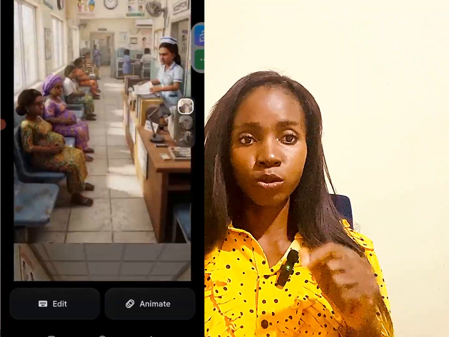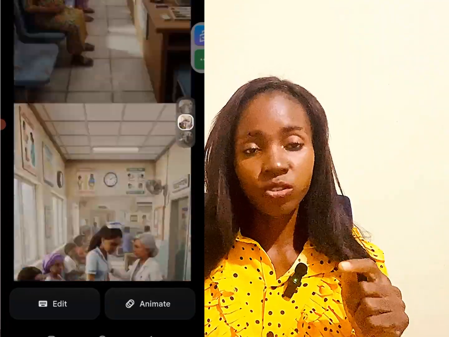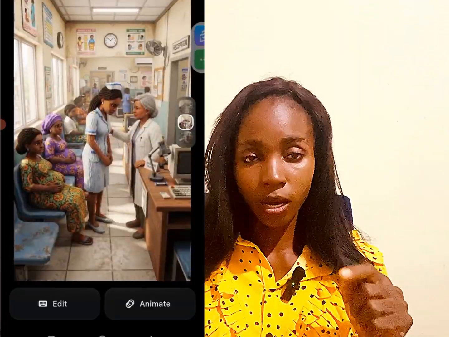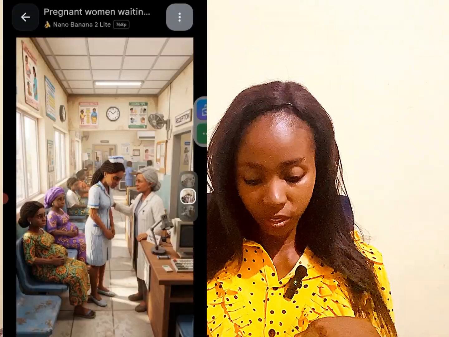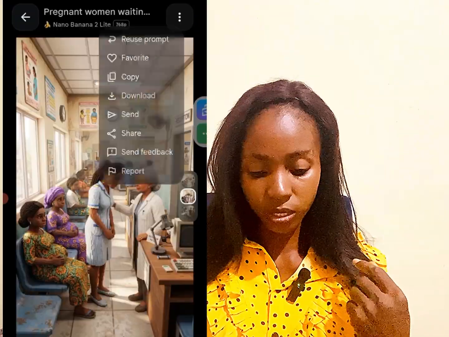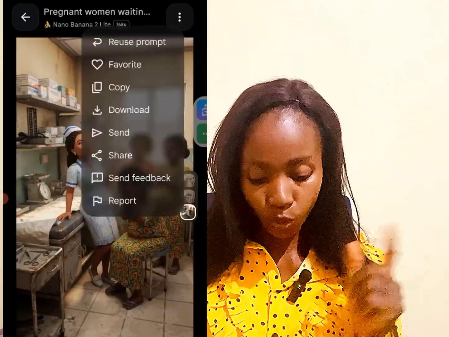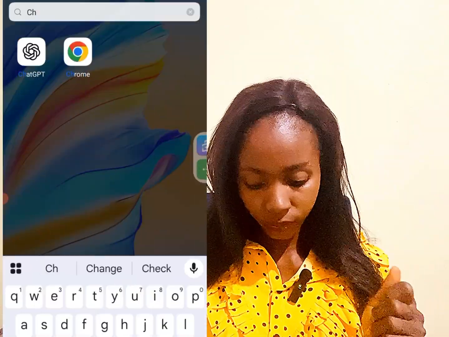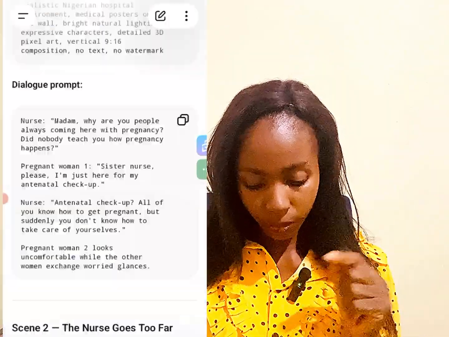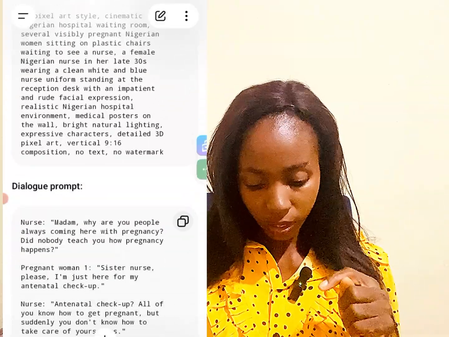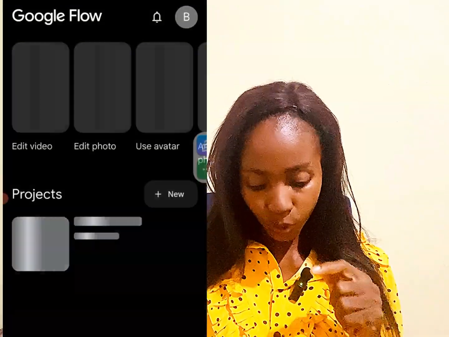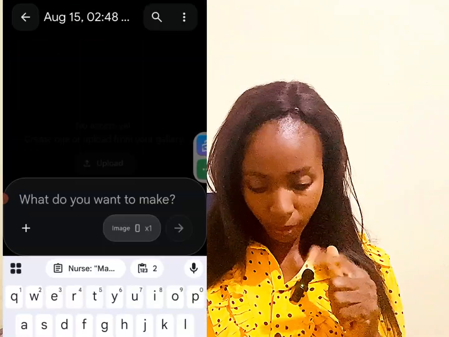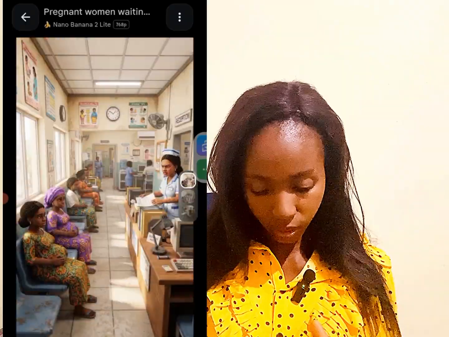So the next thing I want to do now is I want to generate my dialogue. I'll go back to ChatGPT, copy my dialogue prompt and go back to Flow AI. Click on new project. So I'll paste my, I'll copy, I'll go back to my images. So these are my images.